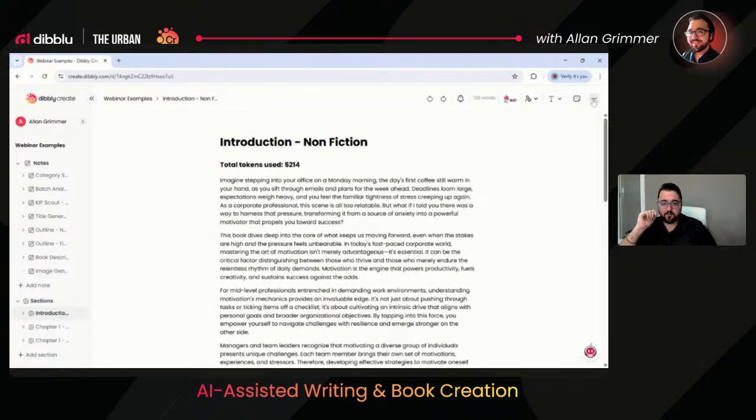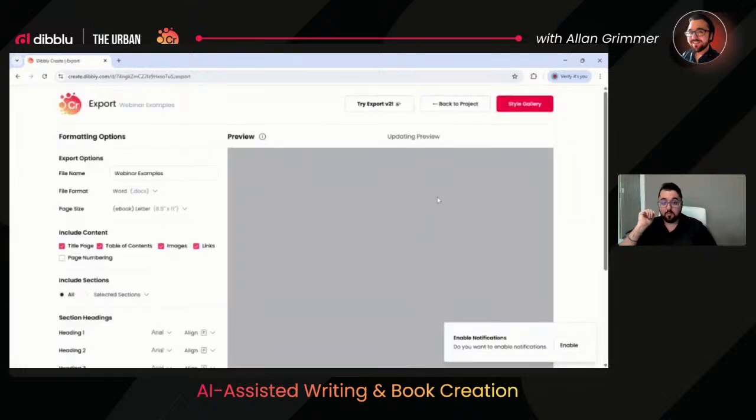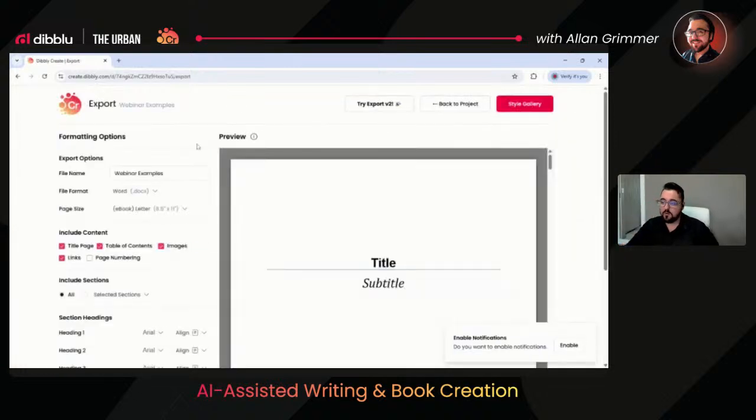If I head over here into these 3 dots, I can then go to export V1. So export V1 is a simplified document exporter. This is really handy if you just want to get something out into a Word document, upload it somewhere else, or edit it yourself in Word or Google Docs. You can do that here.